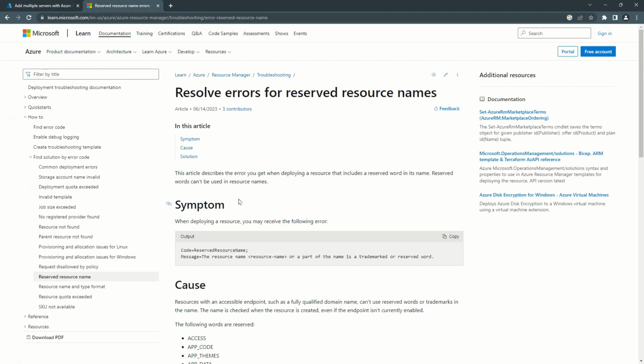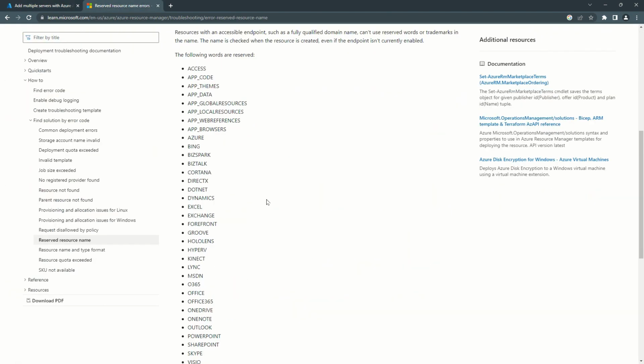So this is that particular article. I will be sharing the link in the description. If you have some time, please go ahead and review this article. Now for this demo, I'm using the Exchange keyword to show you what the behavior will be if the machine that you're trying to onboard contains a reserved keyword.